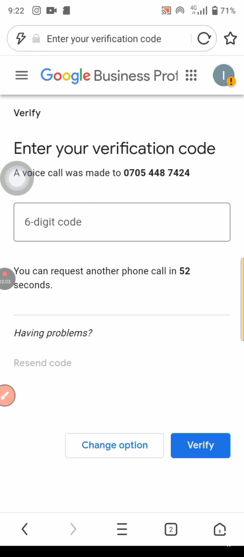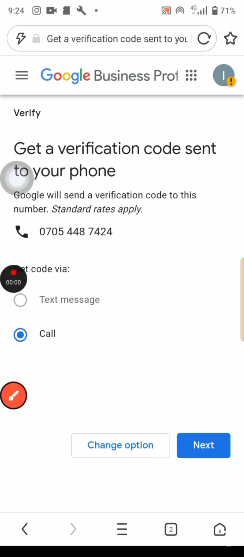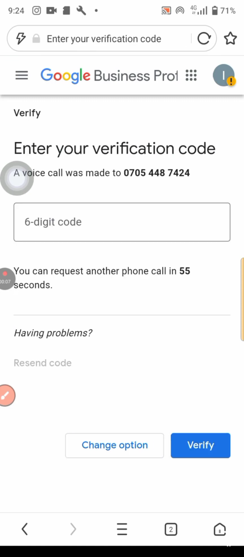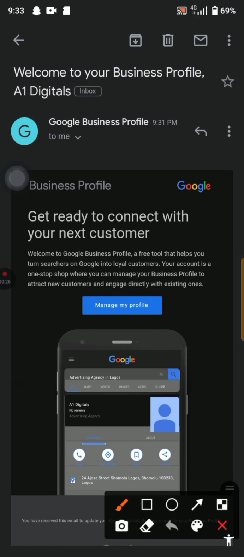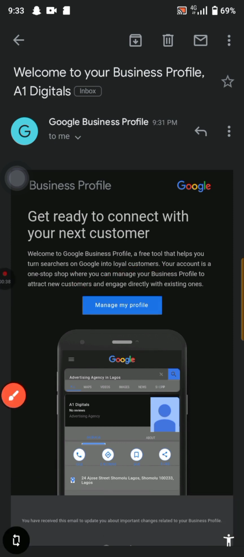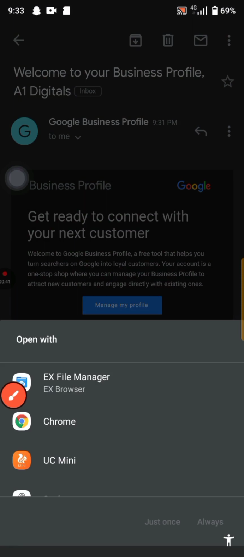Let me just wait. They've not called the phone. Again, I didn't get the call from them. So I'm trying it again now. So let me see. After the phone call, they are going to send the code. After they send the code, they will send you a mail. You can see they just sent me a mail now. Welcome to business profile A1 Digitals. So you click on the manage my profile, this one. So after getting a verification code, you click on this to manage your business profile.